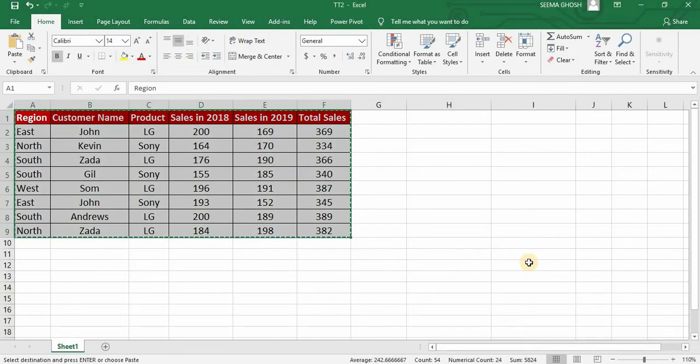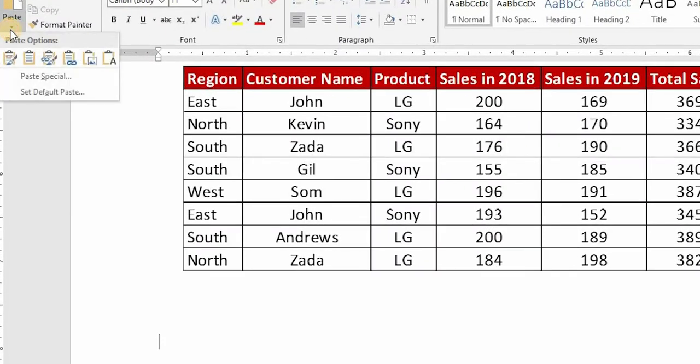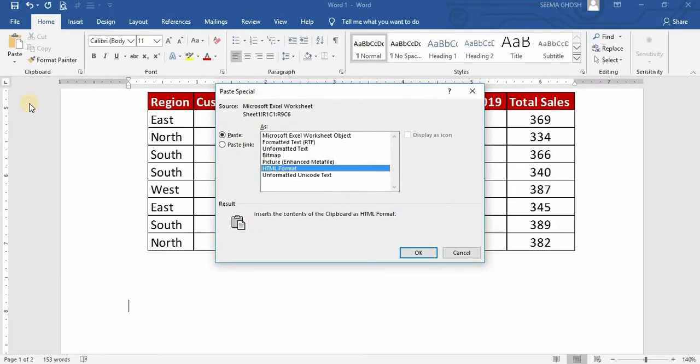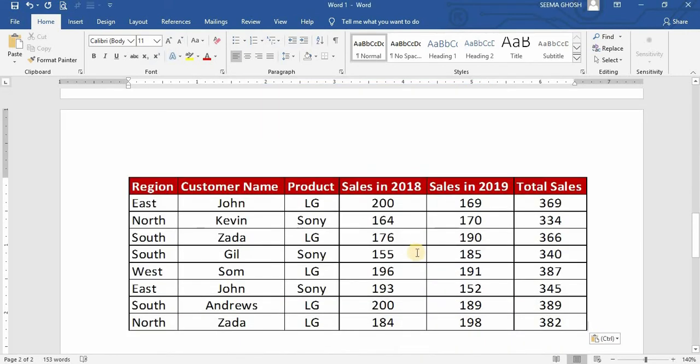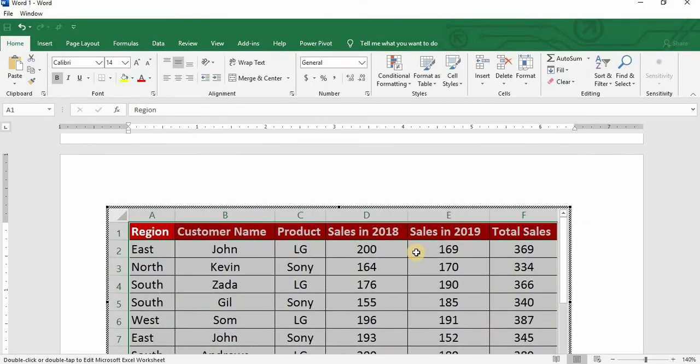Just go to the Excel sheet where you have your data ready. Copy the data once again and then go to paste, and in paste you will see an option, paste special. Click on paste special and there will be a list of features available. You are supposed to click on Microsoft Excel worksheet object. Select that and click on OK, and you will see that on double click the Excel itself is available to you in the Word document.